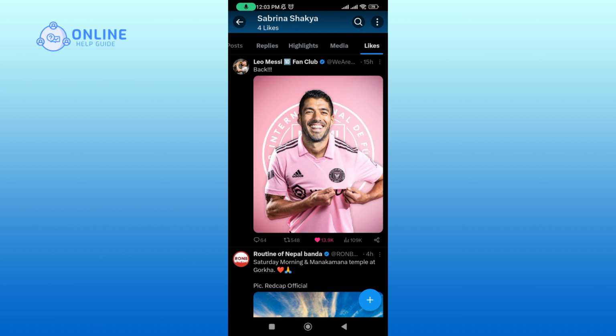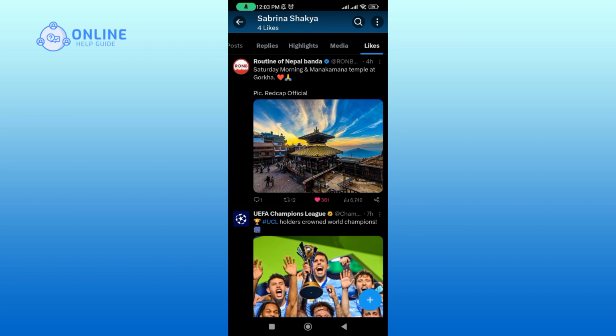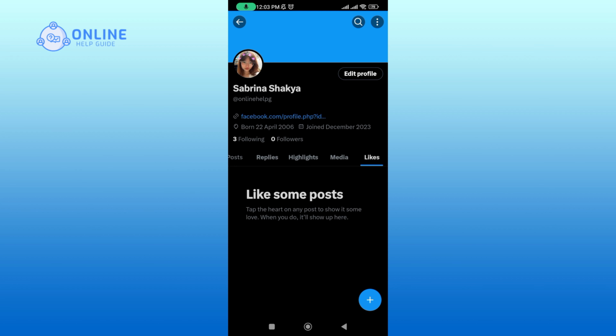To unlike the tweet, just tap on the heart icon. Repeat the process with all other tweets till you have unliked all of the tweets in this list. And this is how you can unlike all tweets on Twitter.